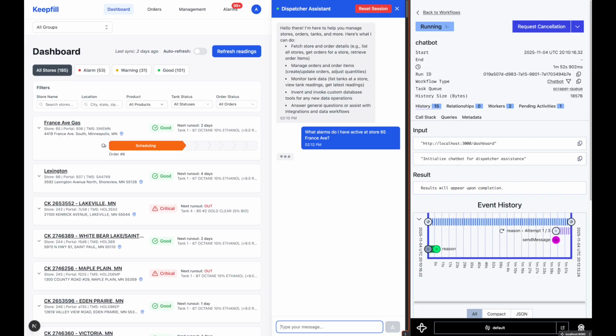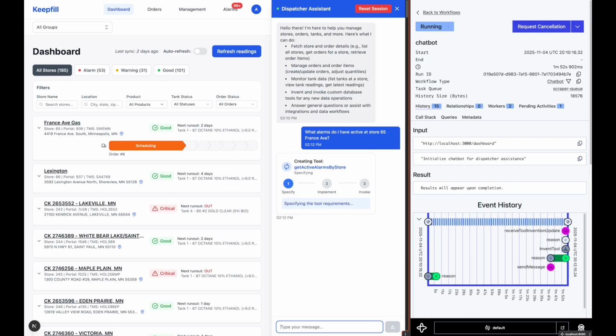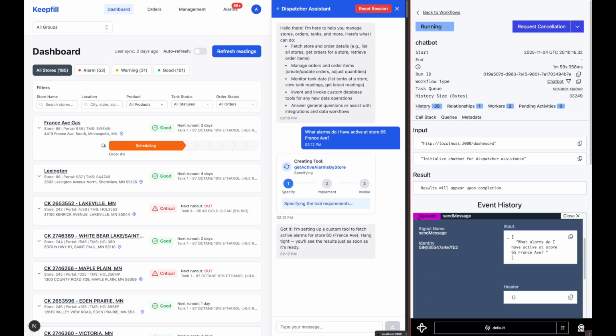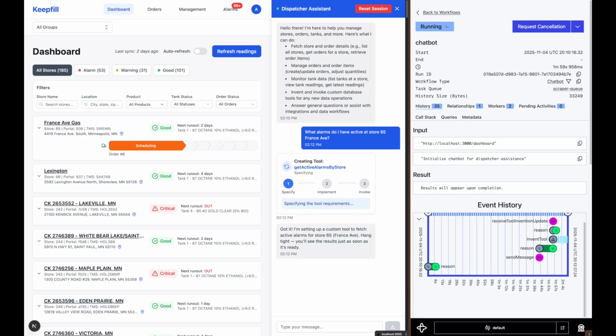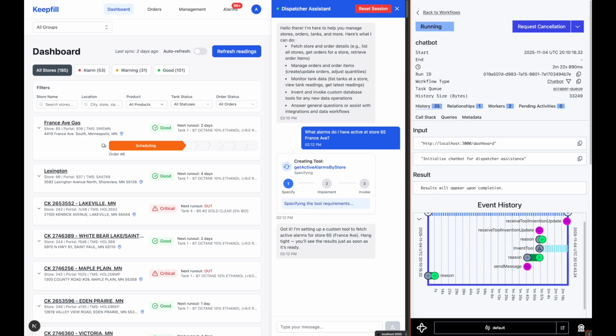On the right, you can see Temporal, which I'm using to implement both the agentic loop and all of my tool calls. You can see here that the message was received. It passed that message into OpenAI, where it determined that a tool call to a special invent tool was required, and then we invoked that tool as a child workflow. That child workflow has three main steps: specify, implement, and invoke. We follow those steps because we want to provide structure to how the tool is actually implemented.